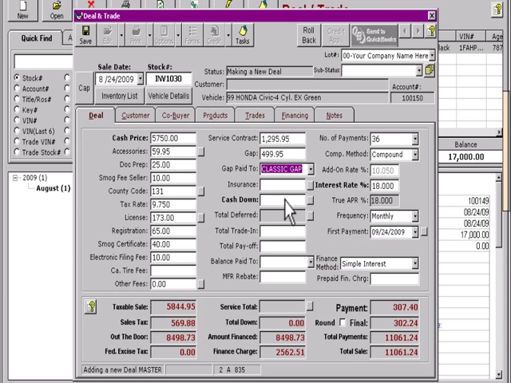Should we ever need to sell the customer credit life, credit disability, or some form of vehicle insurance, click this button to access the Statement of Insurance form.